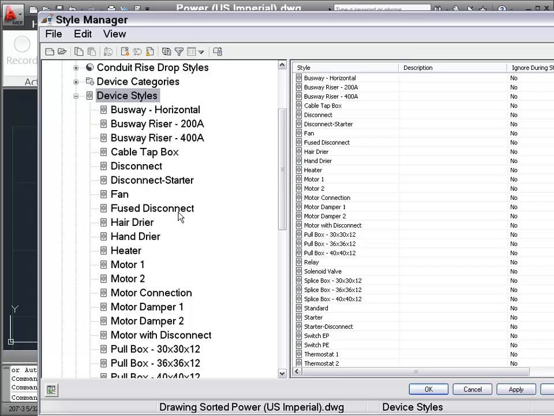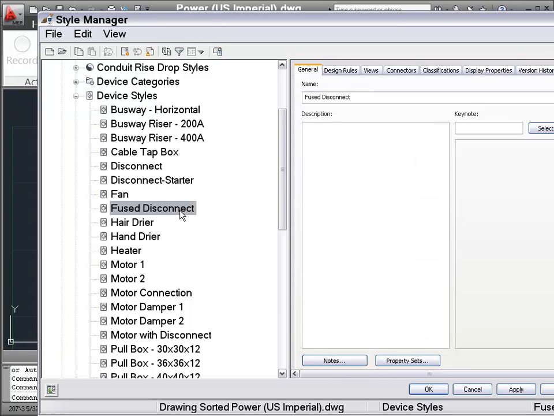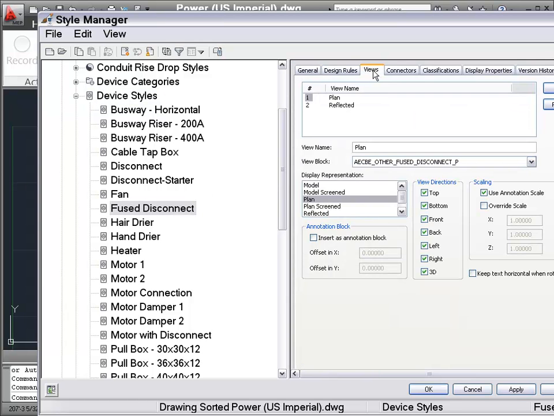So what I'm going to do is choose a fuse disconnect, and we'll go to the Views tab, and here in Plan View it's going to tell you what view block it's using. It's using this fuse disconnect Plan View block. If you choose Reflected here, it's going to tell you what block it's using there. So it looks like it's using the same block for both.